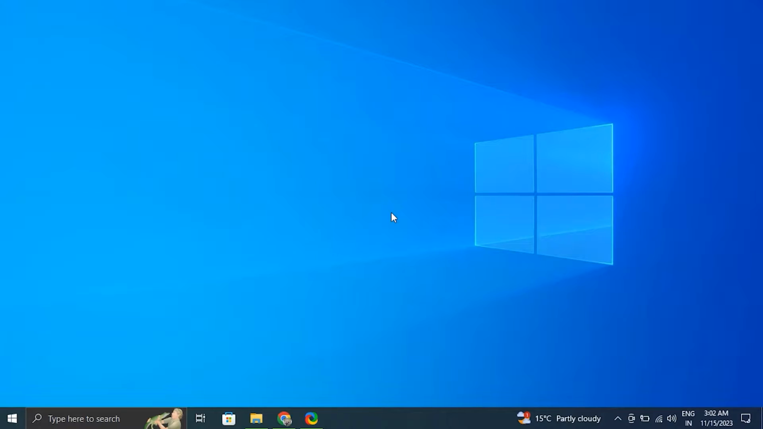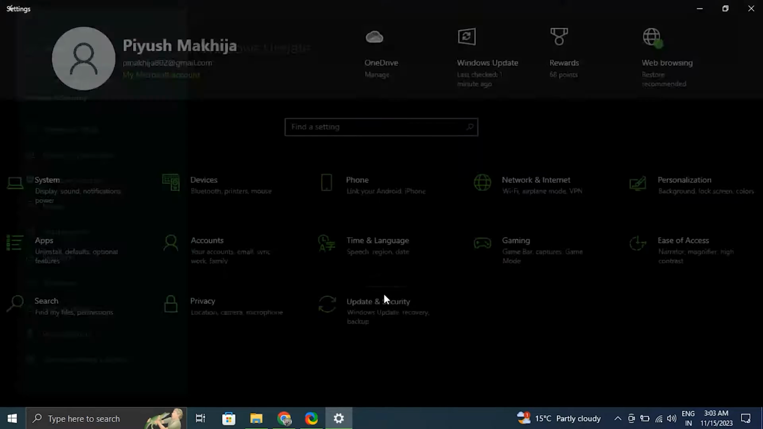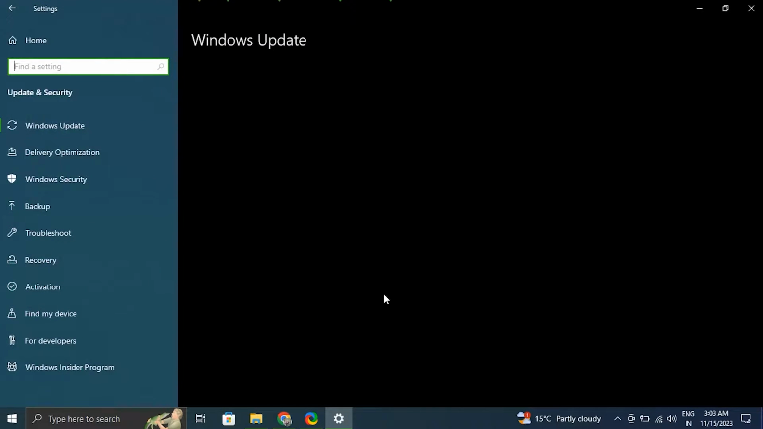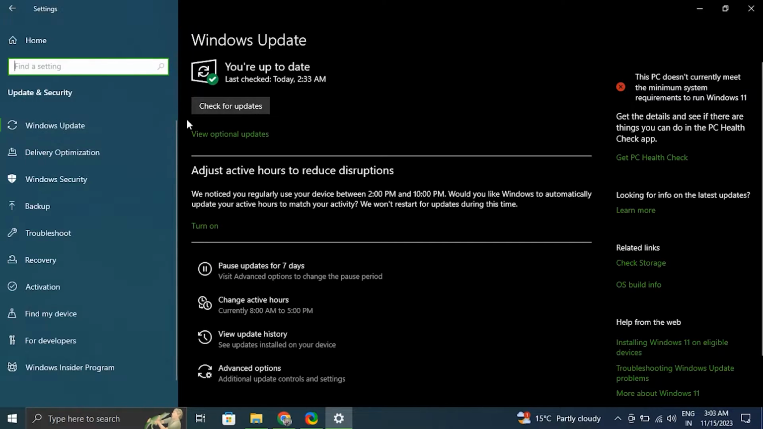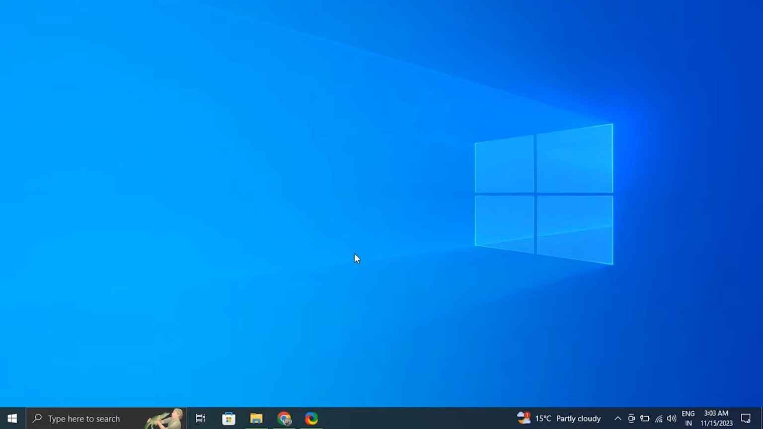Number 1. Run the Windows update. For this, press the Windows plus I key to open the Windows settings. After this, from there, click on Update and Security. Then in the Update and Security window, click on Windows Update in the left hand side menu. Then from there, click on Check for Updates and let Windows search for any available updates and automatically install them. After the updates are installed, just simply restart the computer and check if the function is working properly or not.